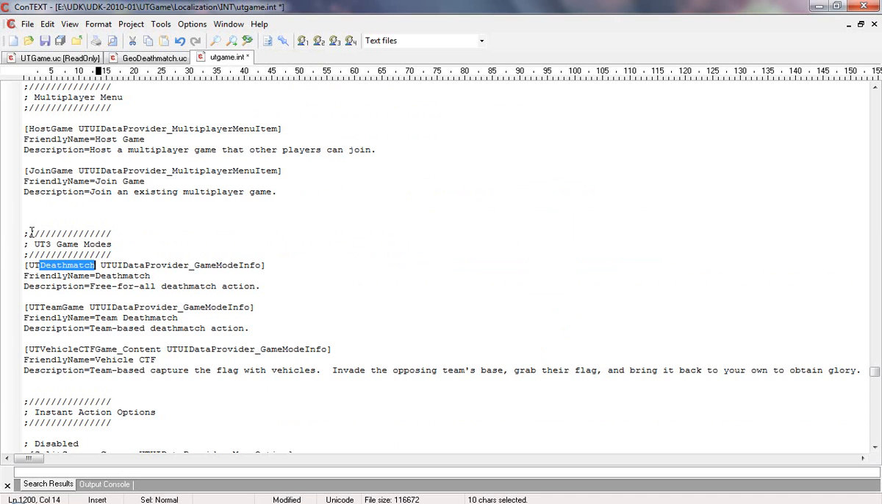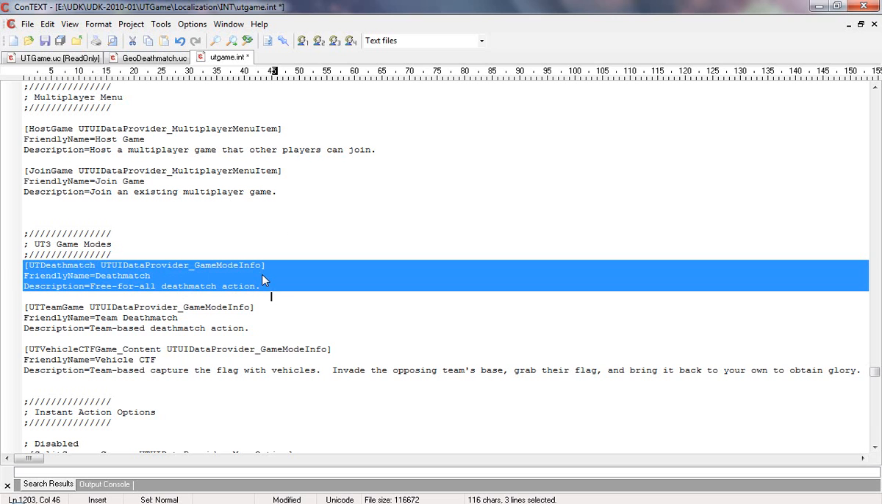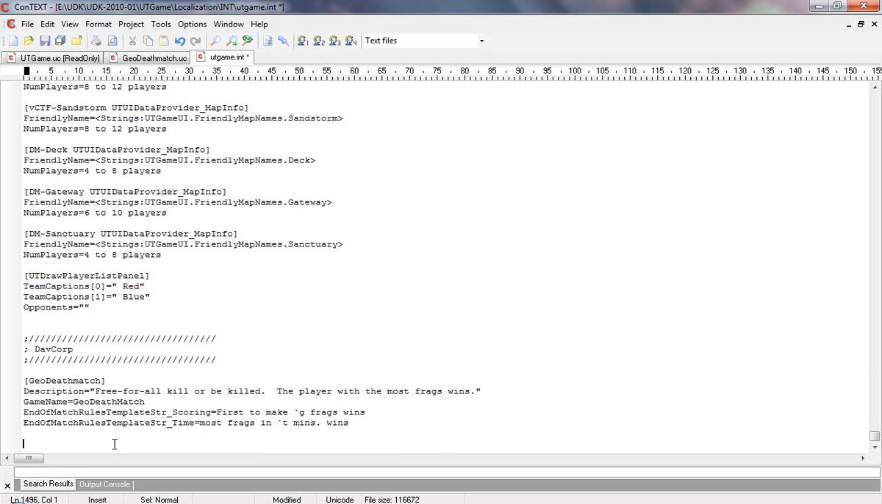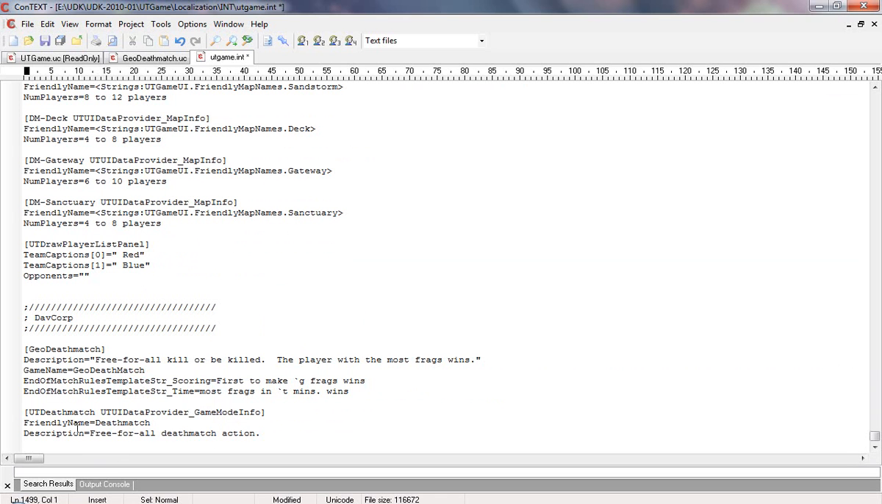Quite interesting, a little caption: UT3 game modes. And what we've got here is another deathmatch entry. Trust me, you're going to need it. So what we do is just copy, go all the way to the bottom, make a space, and paste it in there. Now change this obviously to what? Yeah, you guessed it, Geo Deathmatch.